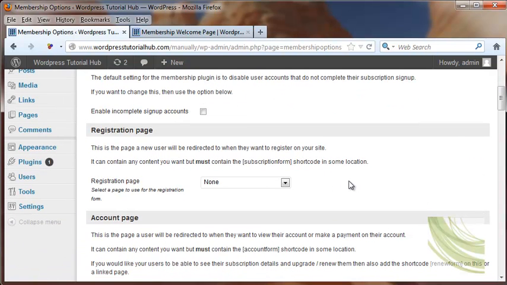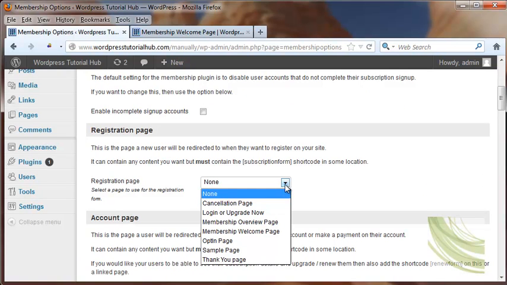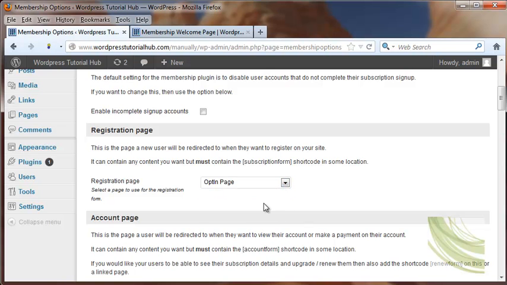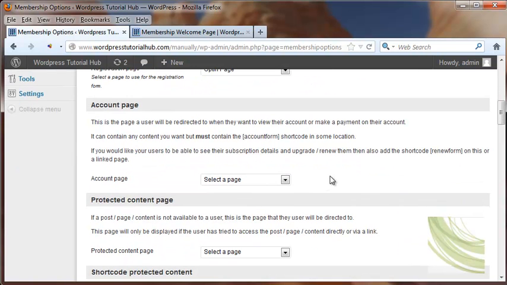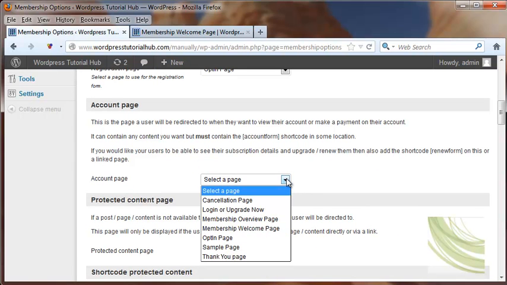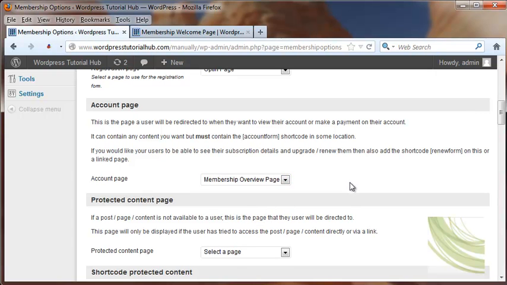Next is the registration page. So if they want to register for your site, they can do that right here. And I'm going to have them go to the opt-in page. Underneath is the account page. So if they want to see their account or make a payment to their account, let's have them go ahead and take a look at their membership overview page.